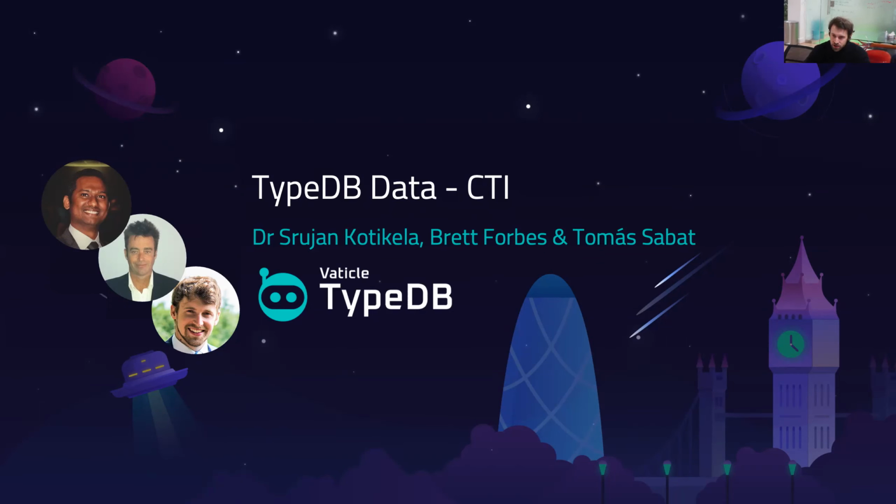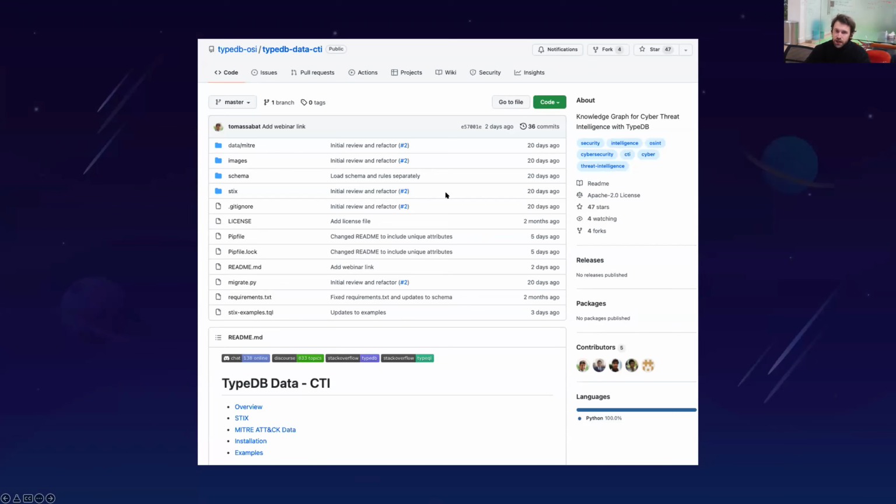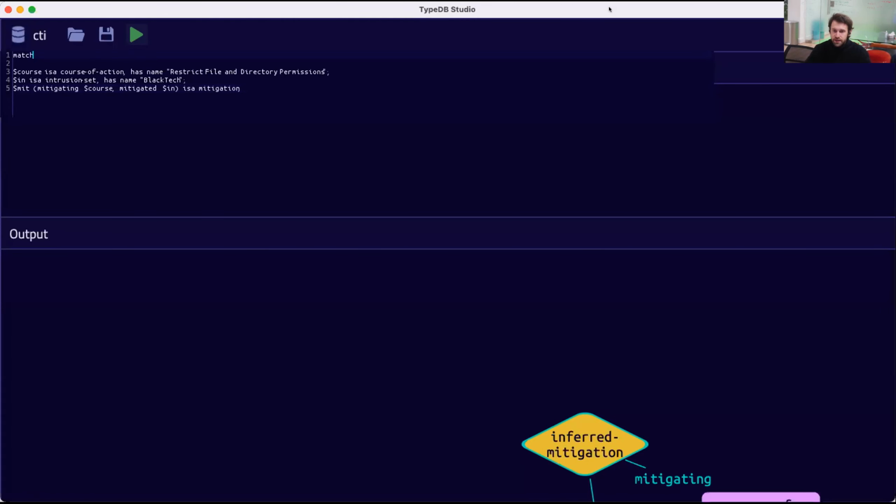So to start today, what we're going to be talking about specifically is a particular project that's fully open source. You can go online and clone it directly, which is this right here, which is TypeDB Data CTI. Before we dive into the details about what this is, we want to start with a quick demo of what you get once you clone it and start to explore the data with it. To do that, I'm going to share a window of TypeDB Studio. TypeDB Studio is a visualization software to visualize data in TypeDB.